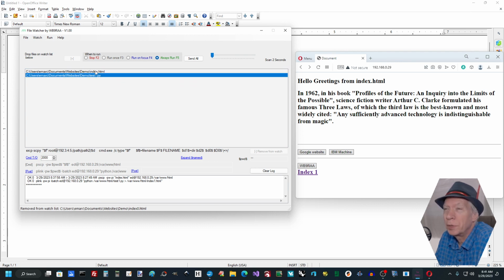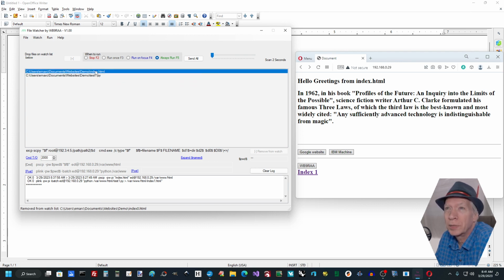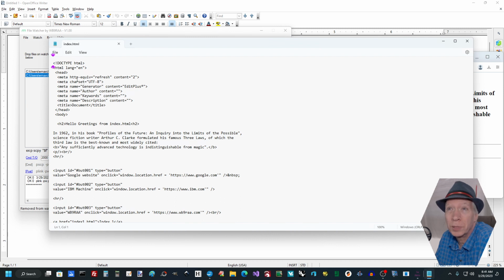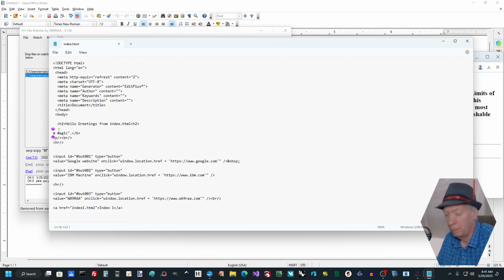Alright, so what I have to do is I just edit files here. I can double click this file and this opens in Notepad, and I can say, alright, let's make Arthur C. Clarke's quote just disappear. Poof, it was magic. I do a Control S to save it.